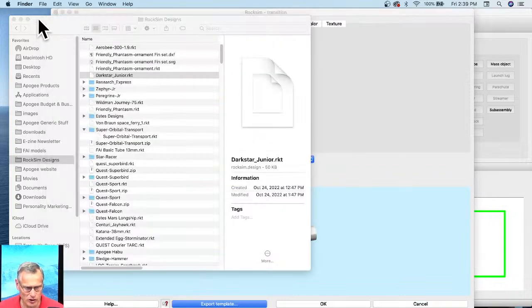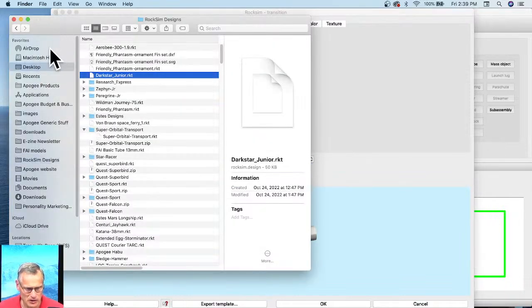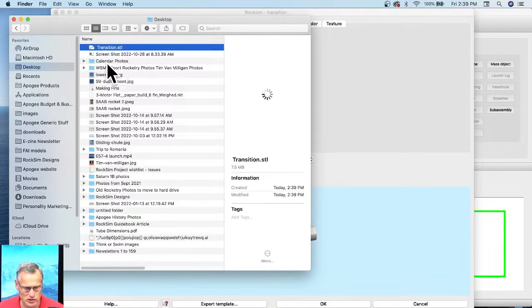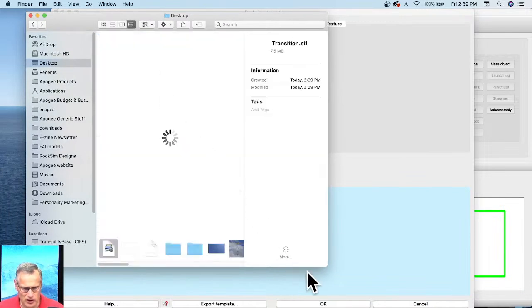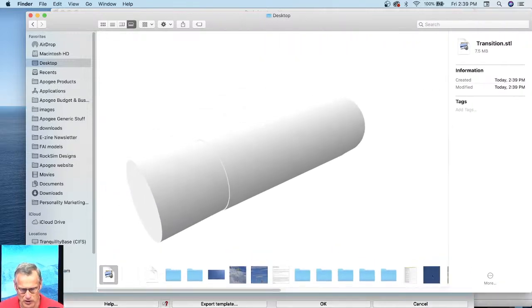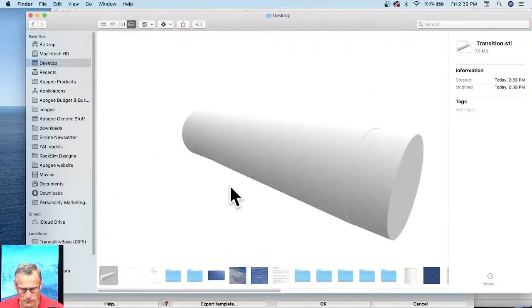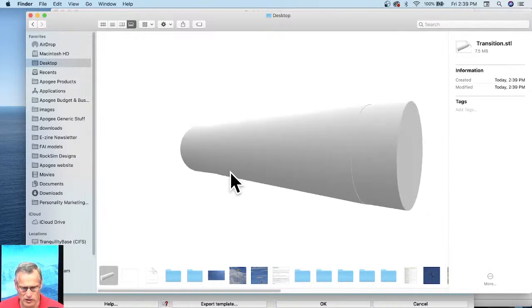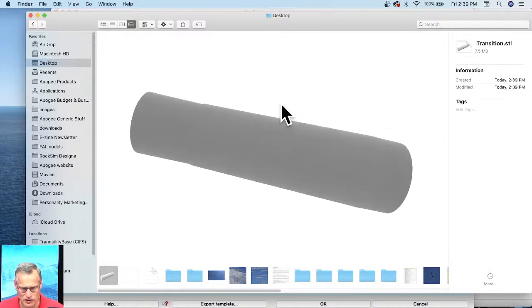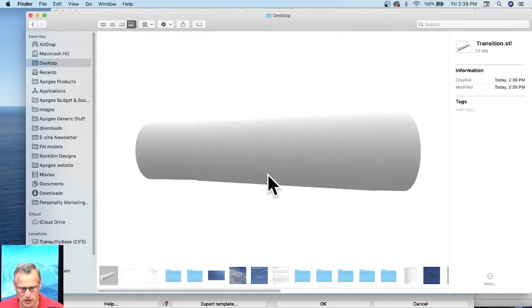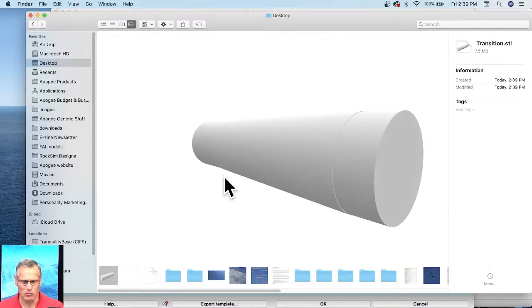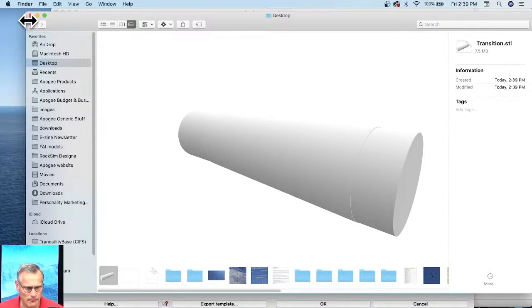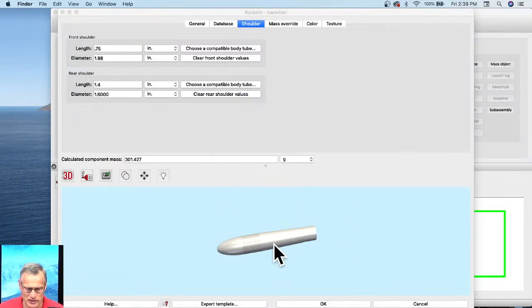So now if I go to my desktop, it's showing a transition here. And on the Mac, Macintosh has a neat feature. You can see what the 3D is going to look like. So there is my transition. It's a solid transition, but I'm sure you can figure out how to print that on your own. Anyway, that's how you would export out a 3D print.